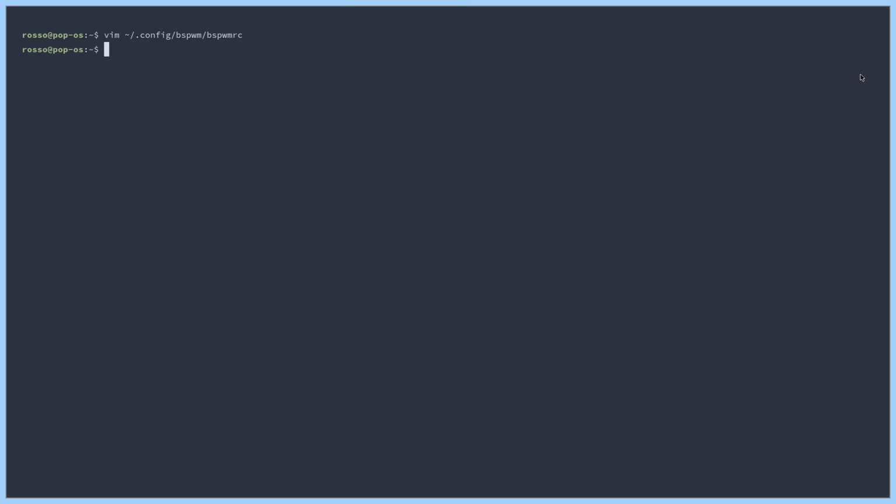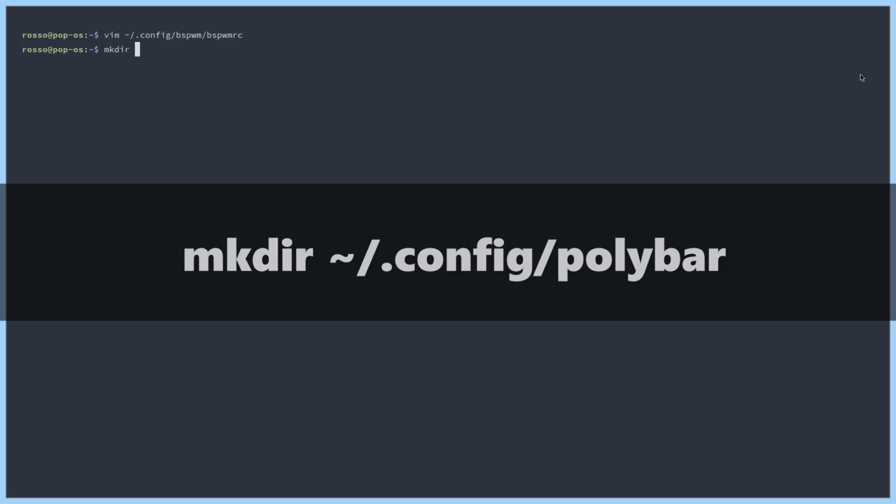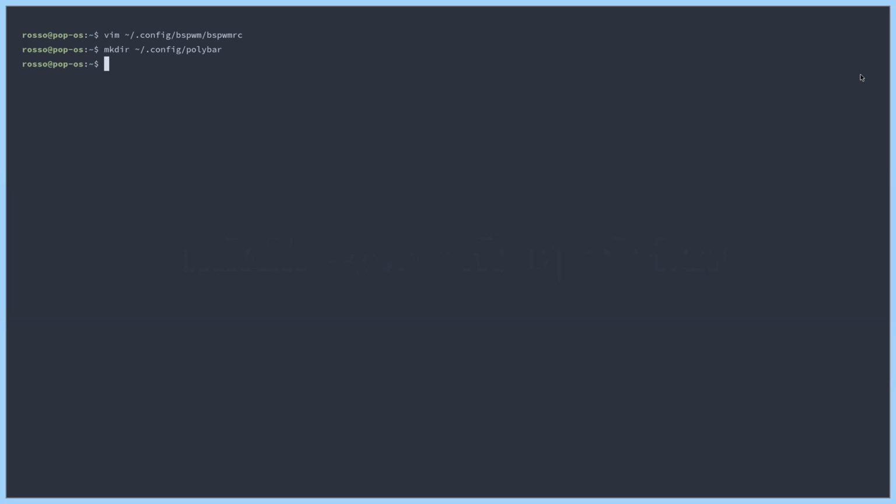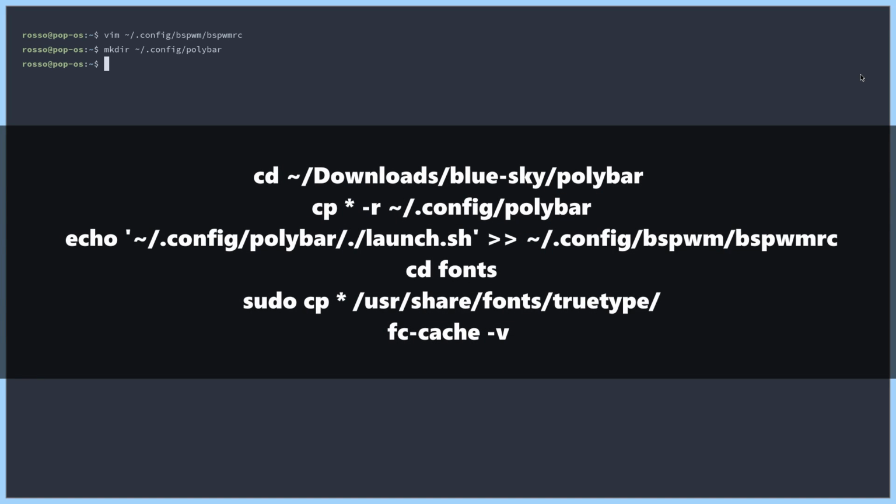Next we'll be setting up Polybar. Now first we need to create again a configuration folder to store the Polybar config files. So let's do that with mkdir .config, and we'll name the folder polybar. Next, to copy the config files from our rice repository to the Polybar config directory, you can do that with these set of commands.